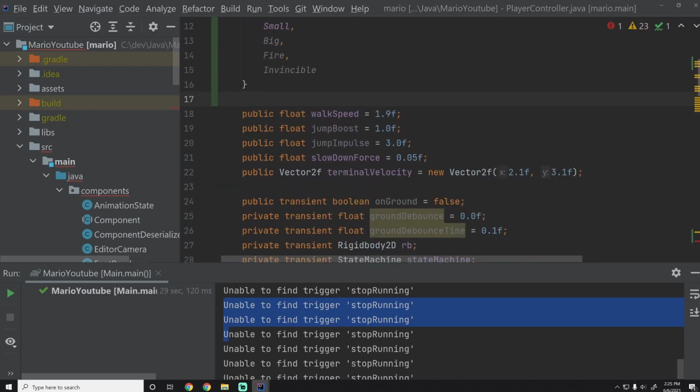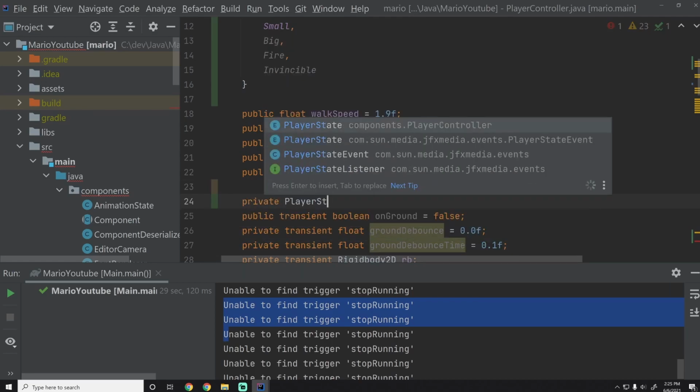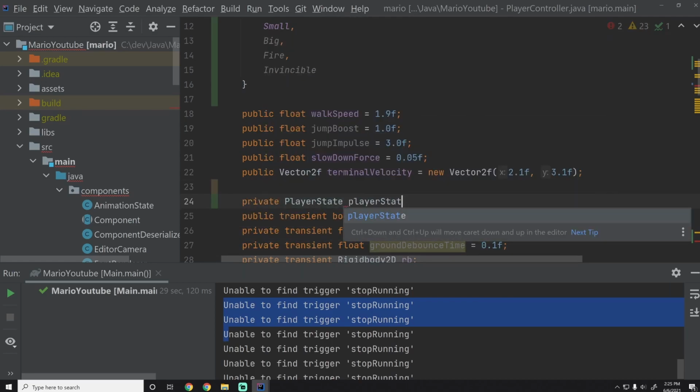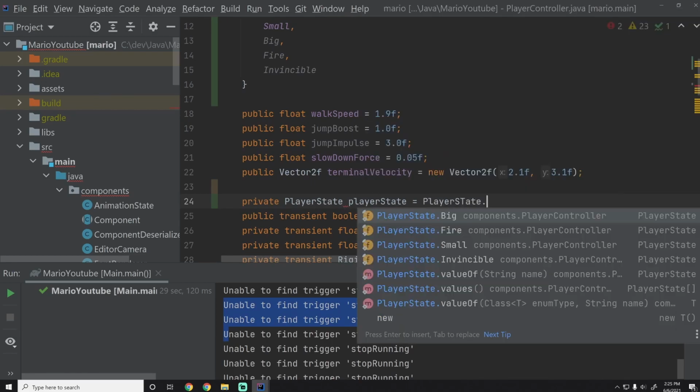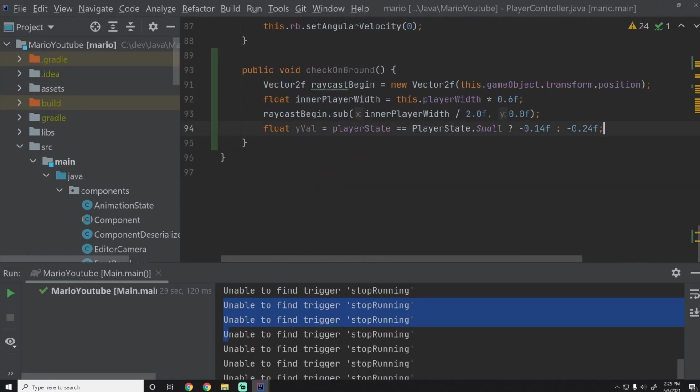And then we're going to go up to here, and we're just going to say, before all of these things, private PlayerState equals PlayerState.Small. So we'll start Mario off as small Mario. Now, once again, this yVal is basically just how far do we have to shoot down to get the appropriate thing. And if we're big Mario, we have to shoot a little bit farther down than if we're small Mario.